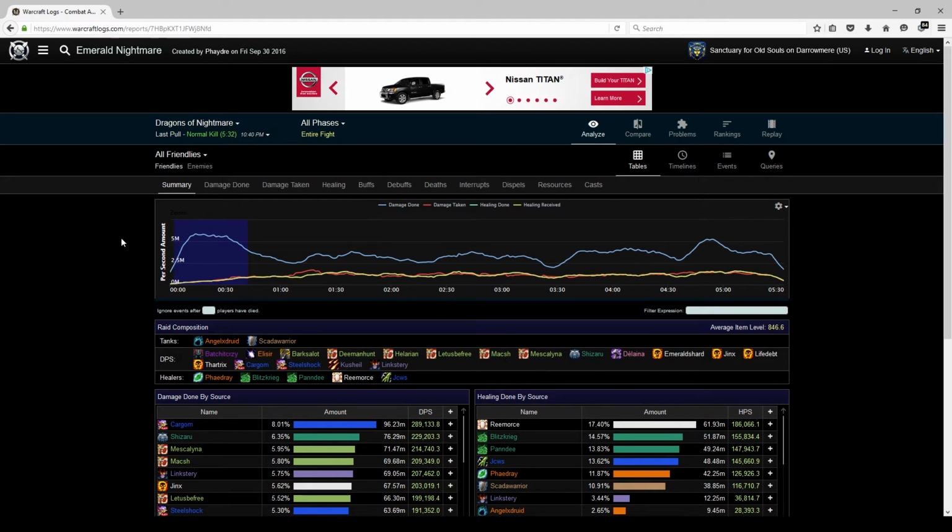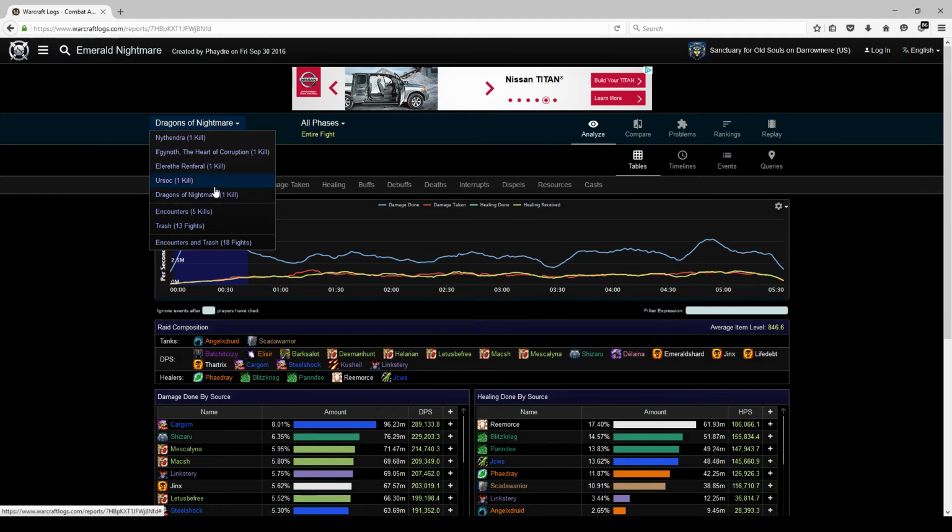This is what the page looks like when you first open it to the summary page. That's the default. The default boss up here in the left corner is the last one that we killed for the night, so that was Dragons of Nightmare, and it goes in order. We killed Nythendra, then Il'gynoth, Elerethe, Ursoc, then Dragons of Nightmare.